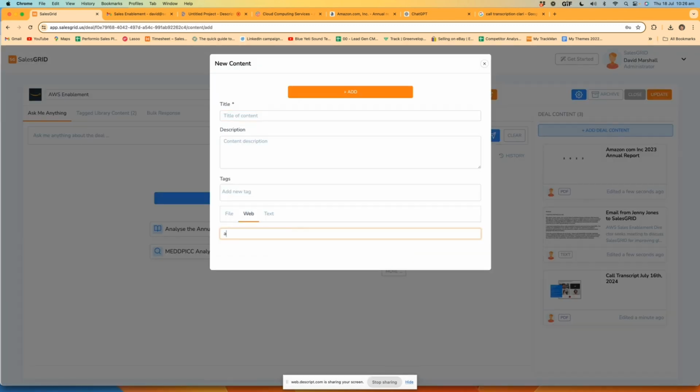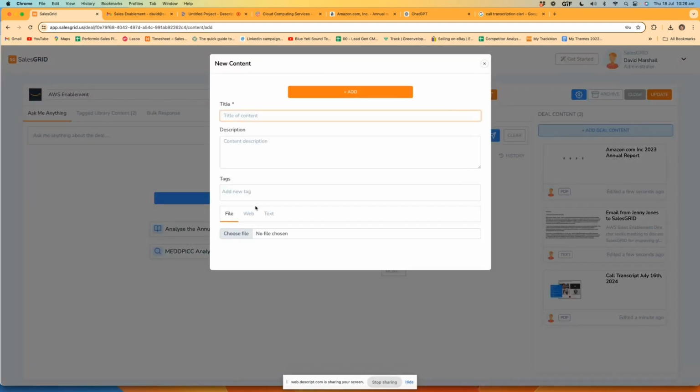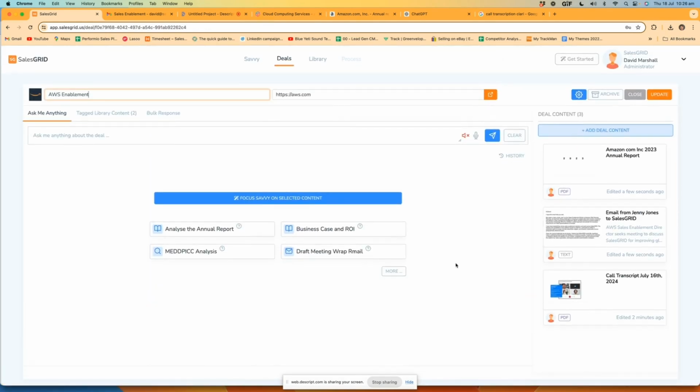So for example, if there was a particular web page that I really wanted to scrape into the deal, I could do that in here. And there's also, we can set up a Google Drive integration as well for you. If you use Google Drive, we can add that in for you. Okay, so we now have our deal content. Now we can go to work with the deal.